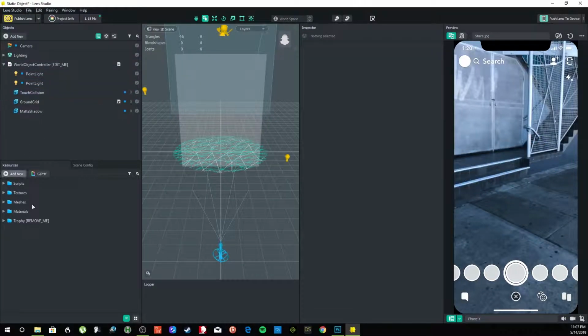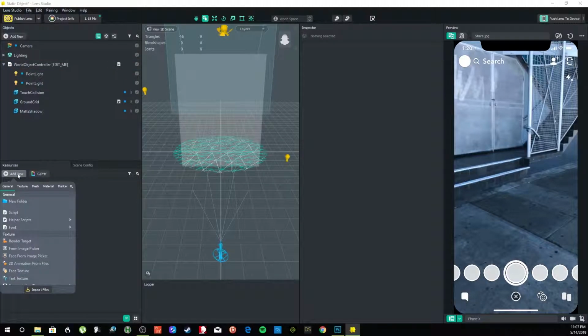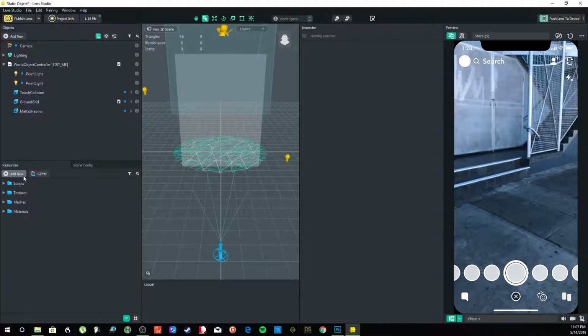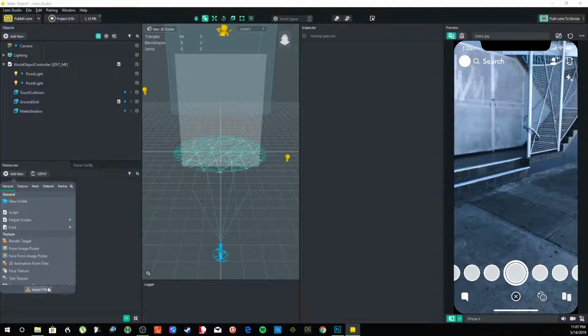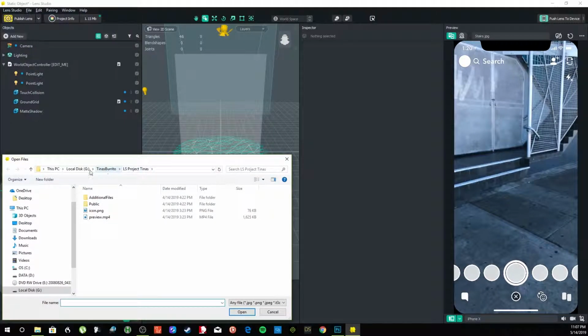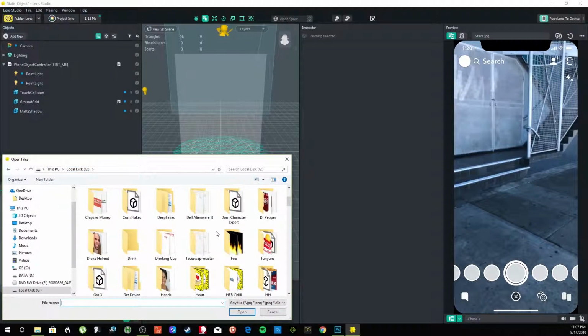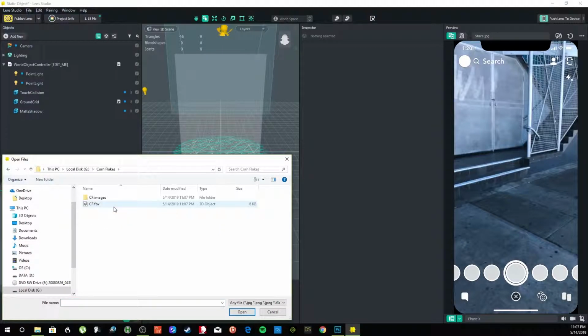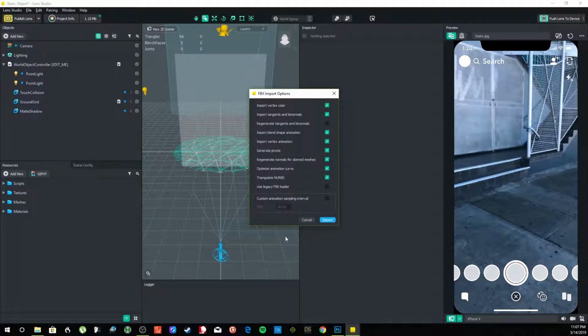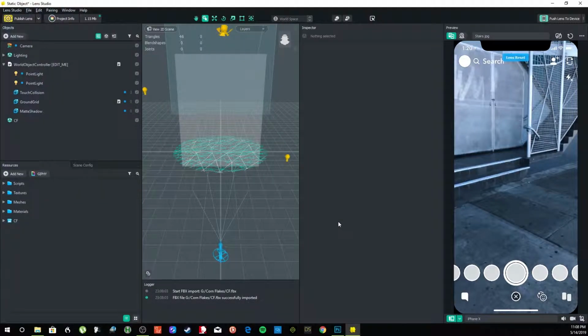So get that trophy out of the way. Remove me, remove me. So now we're going to import our 3D model. I'm going to go down here to resources, click add new, and import the files. I'm going to search for my cornflakes 3D model, and there it is. So we're going to click open, and I'm not going to touch any of that. I'm just going to hit import. It's doing its thing, I guess. Yeah, it did it.